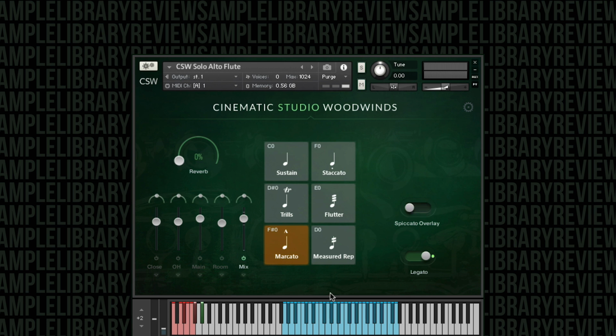A handy feature if we want to get really detailed about the key switching is that for some of the articulations at least, the velocity has an impact on how detailed they are. So if we look at the staccato here, a harder press takes the spiccato overlay on, and a soft press, the low velocity, takes it off.